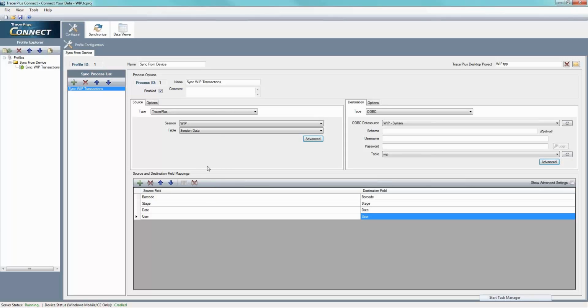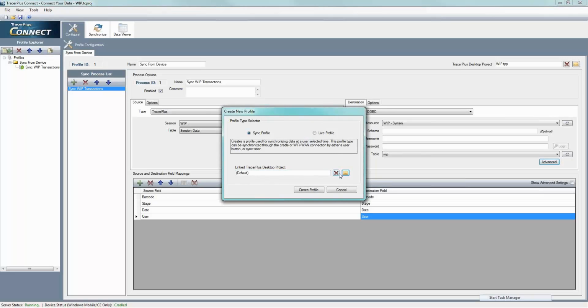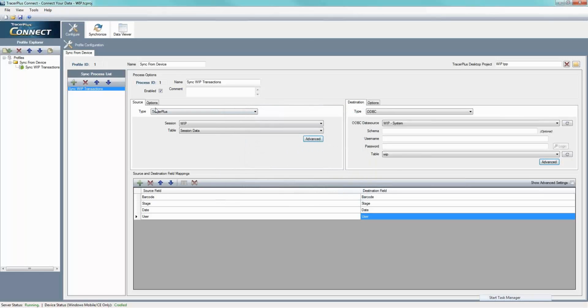So for instance, we did have a drop-down field in here. If I wanted to actually sync that data from a MySQL database, I could do that as well. And I probably don't want to do that at the same time that I sync the transactions from the device. So I could actually create a second profile here, a second sync profile, choose our desktop project, set it as a source of ODBC and our MySQL database with a destination of TracerPlus, and we would set our table to stage dropdown instead of session data. So that would have a completely separate profile that we could actually control from a different sync button.